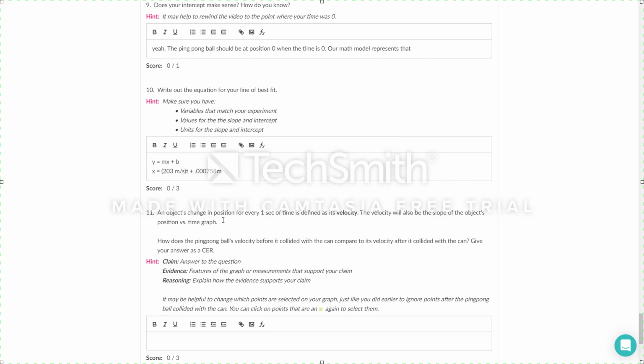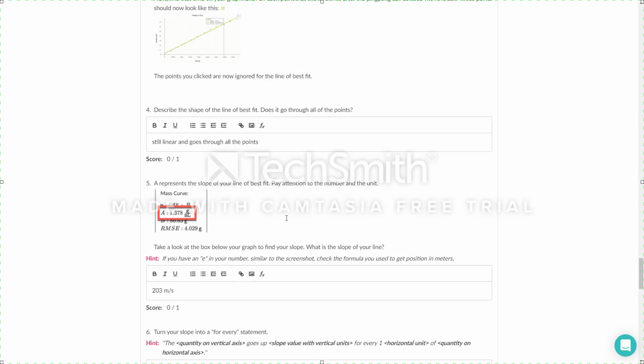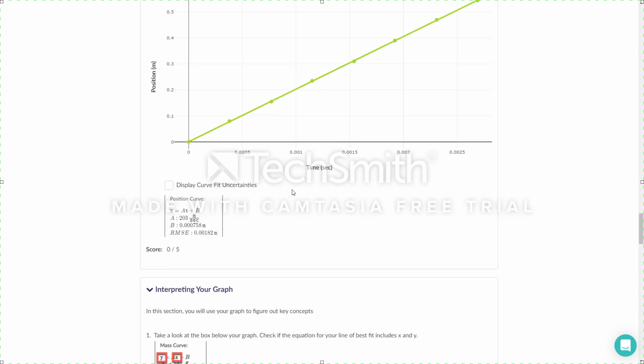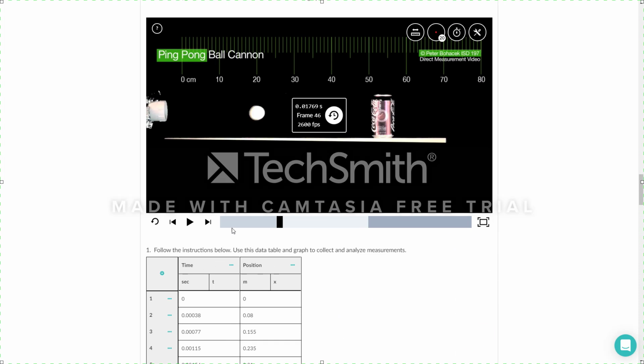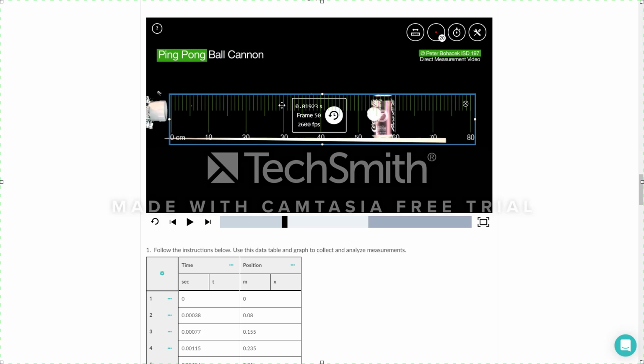Cool. An object's change in position for every 1 second of time is defined as its velocity. The velocity will also be the slope of the object's position versus time graph. Well, if that's the case, then I need to go a few more data points up here after it hits the can. So let's see. Boom, boom, boom. Now let's see where it's at.